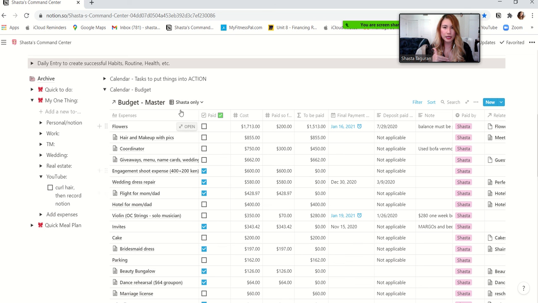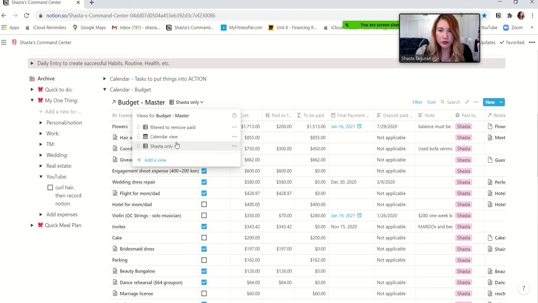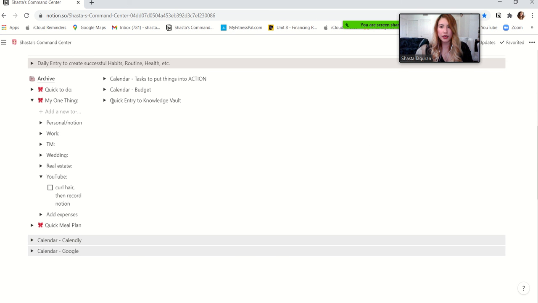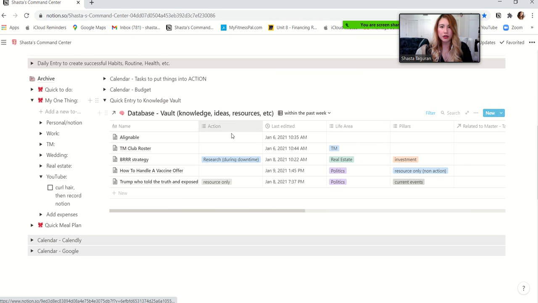So that's the table here. I can make that into a calendar view. So it tells me what needs to be paid when, right? And then my quick entry to my knowledge vault. So this one makes more sense to be a table.